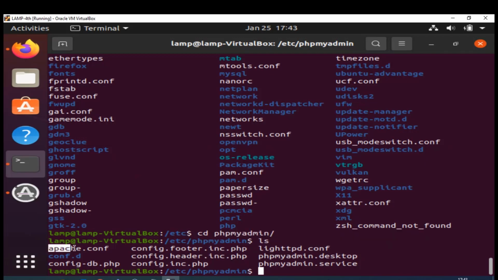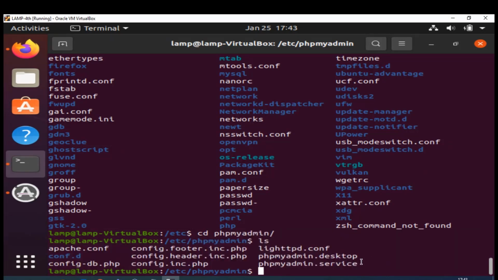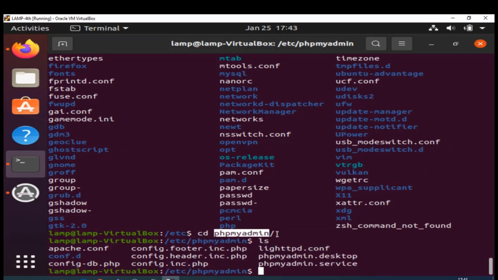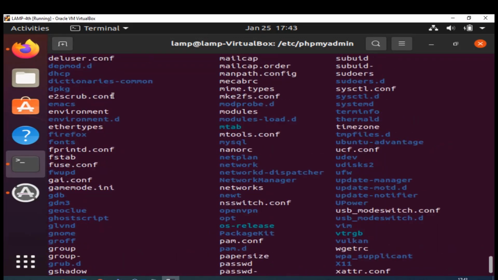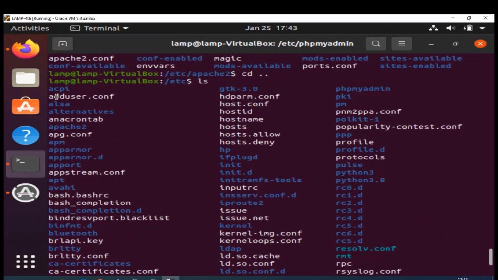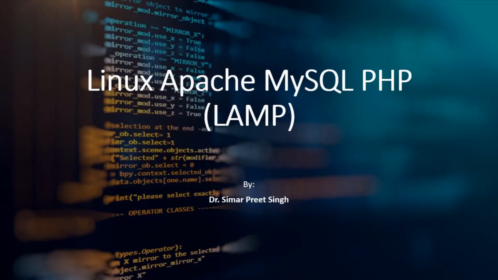The file which is there is apache.conf, and this is not a file which we created. This is the file which is there when we installed phpMyAdmin. It is given by the installer itself. That's why I include this apache.conf in the apache2 configuration file. This one, the apache2 configuration file. So that's it from my side.